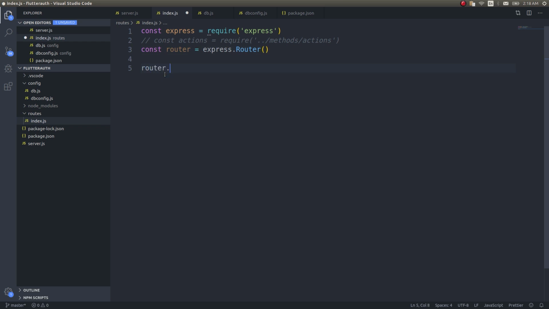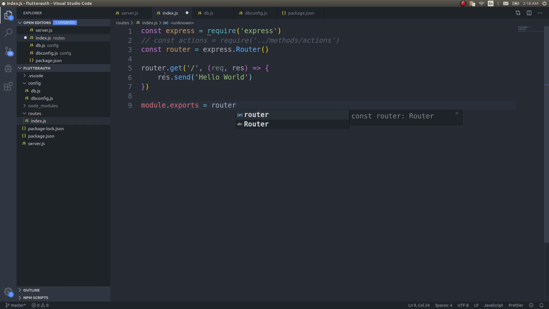First I'll create a simple route so that I can give you guys an example of what we are doing here. I'll create a slash route, and this will take in a request and response, and we'll have a function to handle that particular route. So response.send, I'll just say hello world. Fine, now we have a very simple route. Let's export this, module.exports router.